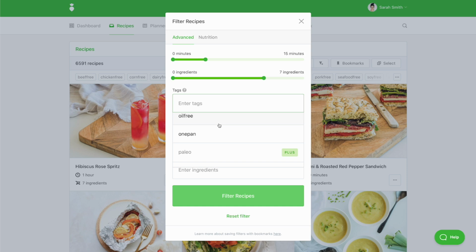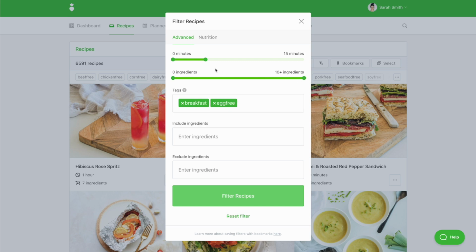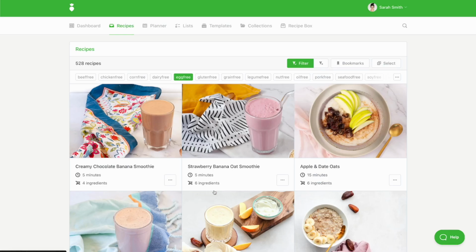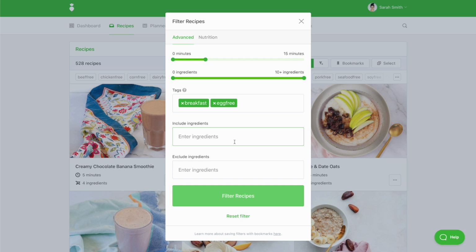So, for example, let's say we're looking for breakfast recipes that are egg-free and take less than 15 minutes to make. You can quickly apply those 3 filters to find meals that match those requirements. Next, you can search for meals based on ingredients you want to include. And you can also search for meals based on ingredients you want to exclude.